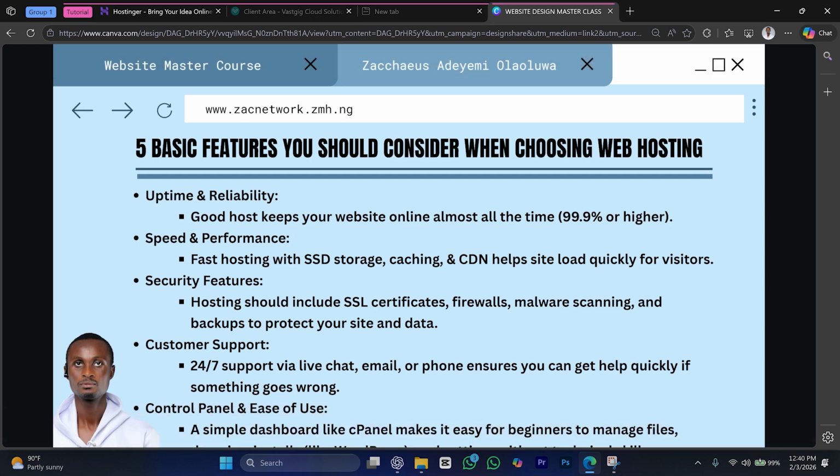So the next one is customer service. The platform you will be buying your hosting or domain name from, you must make sure that they can easily be contacted 24/7, right? Because there might be some challenges one way or the other that you need their attention on, and if their support is not that okay, one way or the other you might lose the customer.